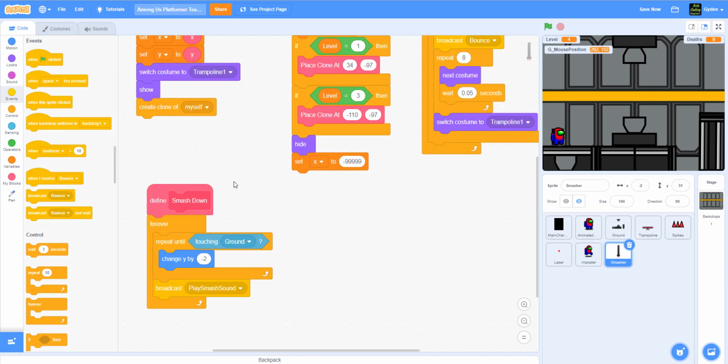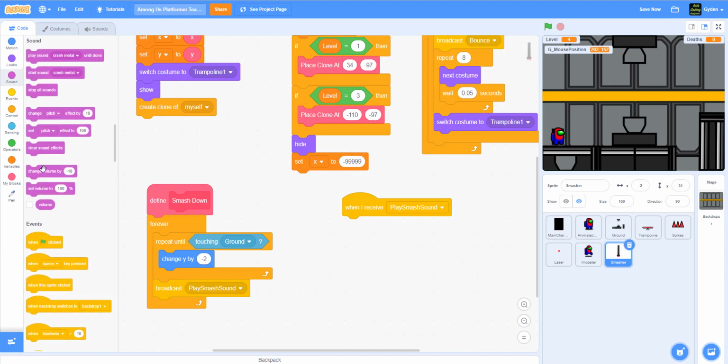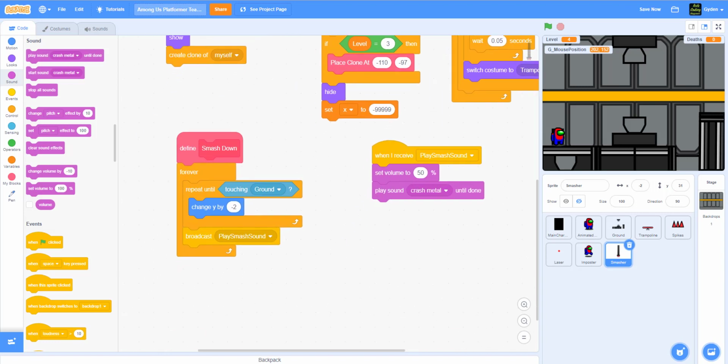We'll create that. So when I receive, was it play smash sound? Okay, so you can have the sound here. You can set the volume also. Set the volume, let's say 50. We don't want it to be too loud. And then we can say play the sound until done.